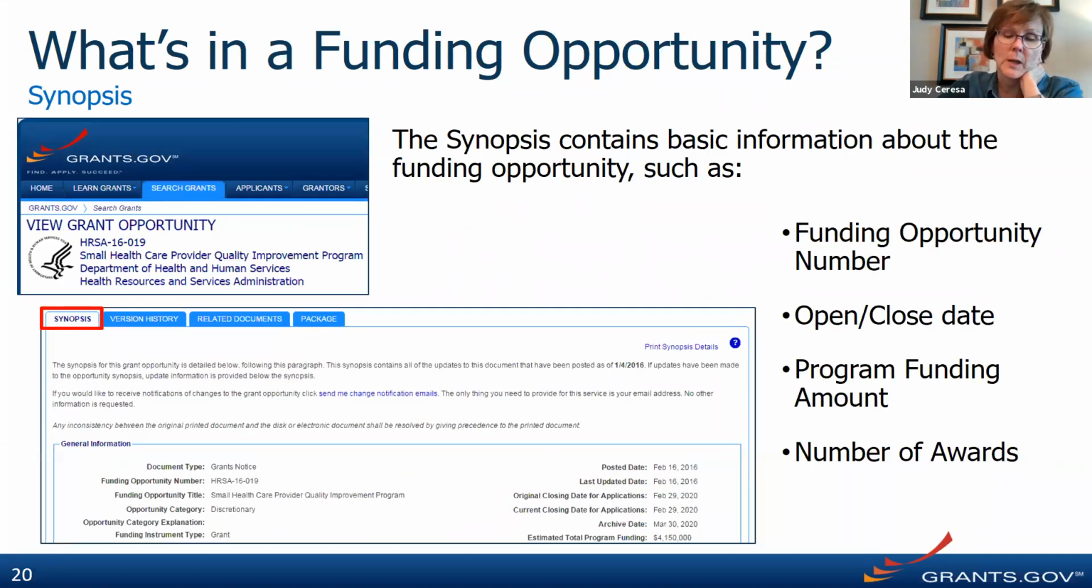And sometimes there's no forecast, but if there's not, you would click on the synopsis, and that would give you a quick view into what this grant program is about. It's going to give you basic information such as the actual funding opportunity announcement number, the open and close date, the estimated amount of program funding that the agency is planning to award, and the estimated number of awards the agency is planning to make. So you get a snapshot basically of some pretty important information.